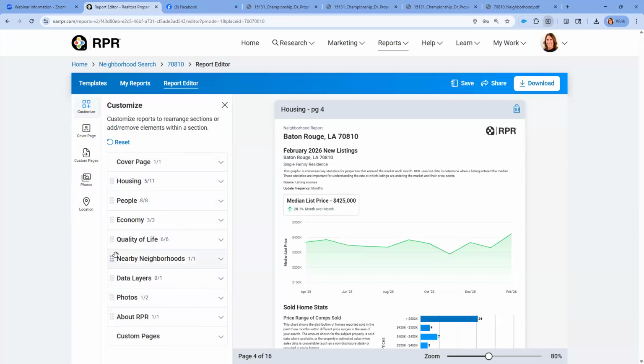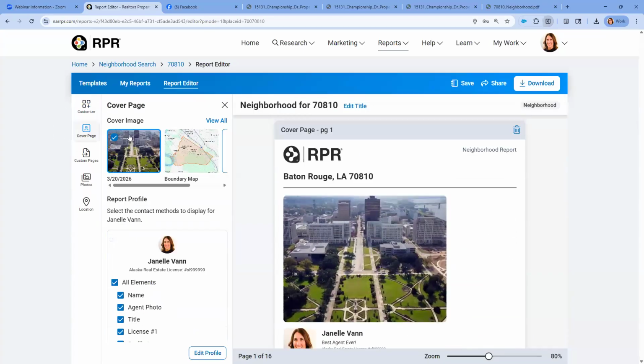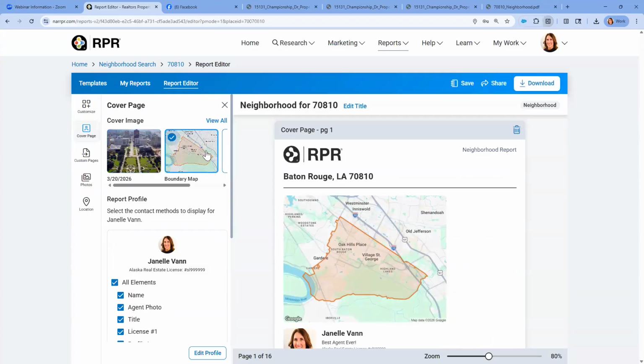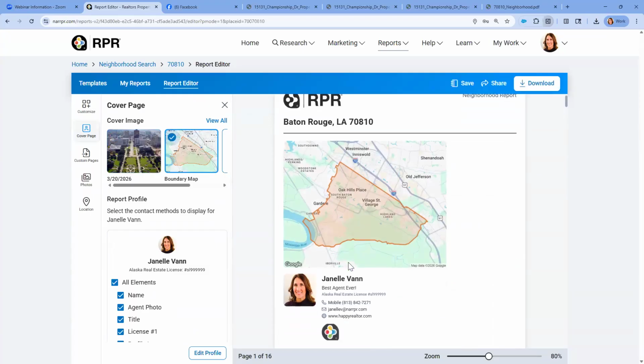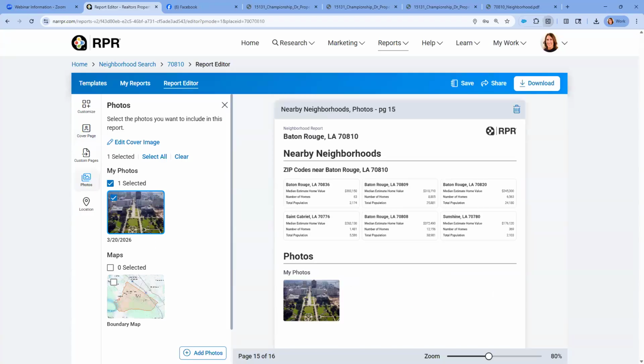You can rearrange this if you want to go ahead and put the quality of life right up after housing. You can drag and drop. If you want to add your own photos, there's your cover photo. The default will always be the map or a listing photo or a Google Street photo if it's off market. So remember, you always have the option to upload your own photo. And how you do that is you go down here to photos, click on photos, and then add whatever photos you like. I think I had saved our Baton Rouge picture there, and I just uploaded. And you can do this from the mobile app as well.